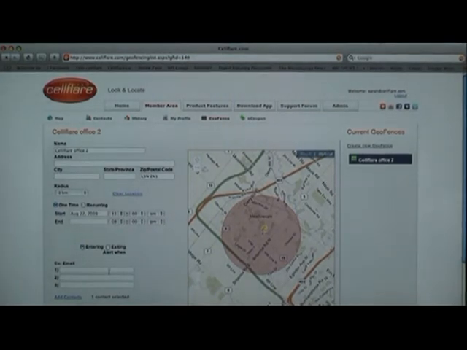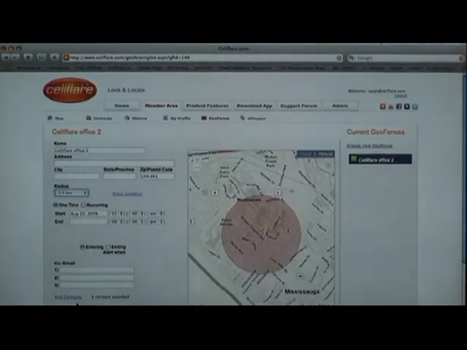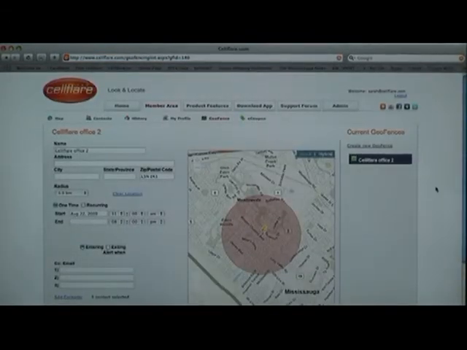The only thing I have left to do now is I'm just going to change the parameter. I think we'll make it around about 1.5 kilometers. And all I have to do now is just click update geofence, and that's it. It really is that simple. Once the geofence has been updated, there you go.